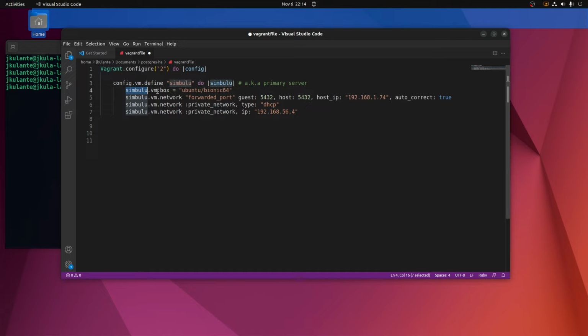And in this case, where we pass the name of our virtual machine, vm.box, we are telling Vagrant to go find this image on Vagrant's public repository.